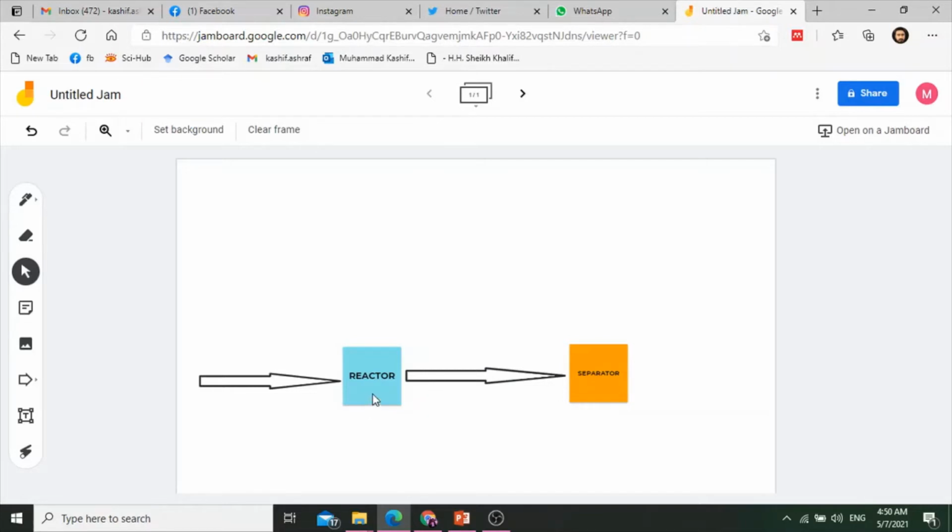The reactor which we have installed can be a plug flow reactor, continuous stirred tank reactor (CSTR) or packed bed, depending upon our literature. After the reactor, we install a separator, and this separator can be a flash or a distillation column or absorption column, depending upon our process. So after the reactor, in a separator we will have a product.